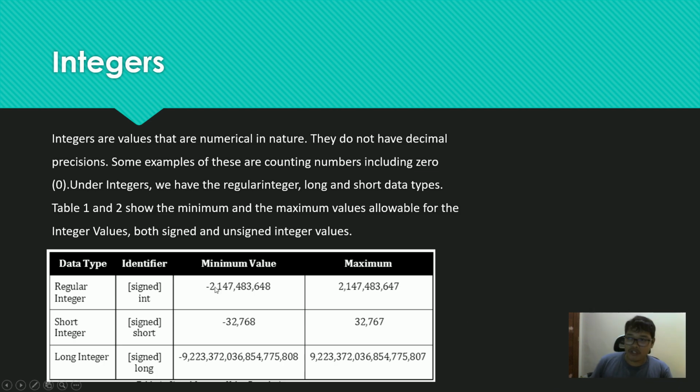So this is the picture. You see this picture? The columns are data types, identifier, minimum value, and lastly the maximum value. The data types are the regular integer, short integer, and long integer.